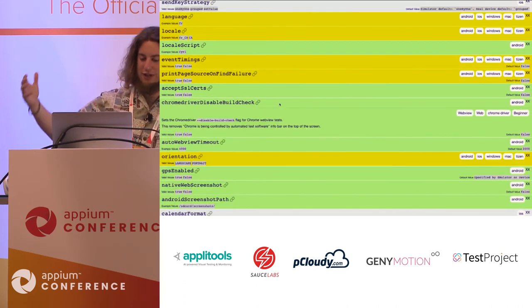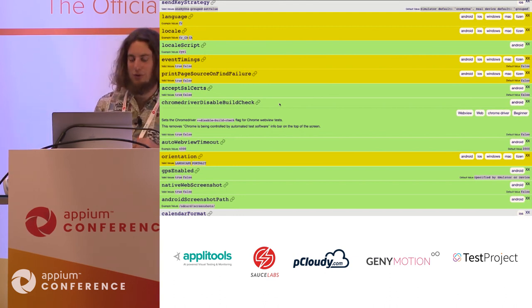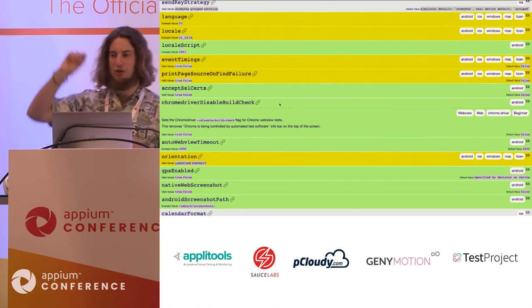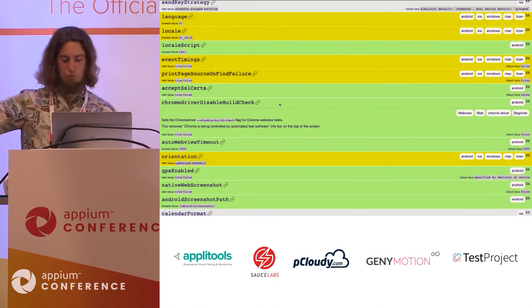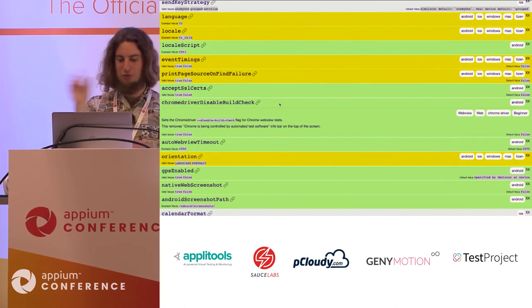Chromedriver actually checks the build of itself. When you're running Chromedriver, it's going to put a little banner that says Chrome is being controlled by an automated thing. If you set this to true, it removes that little banner.